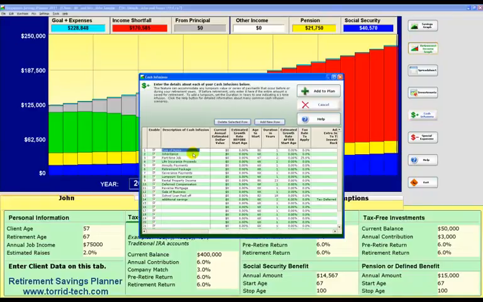Maybe they're going to downsize their home and pull out some equity. Maybe they have an inheritance. Maybe they want to work a part-time job. Maybe you want to model life insurance proceeds. What if John passed away and some life insurance came in, and that would help with the shortfalls with Susan? Maybe you have annuities. You can model split annuities.